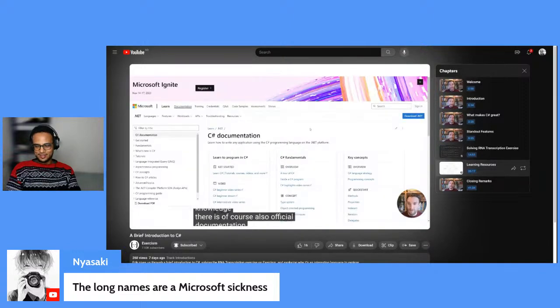There is, of course, also official documentation. So this is the official documentation page, and it has basically everything that you ever want to know about C#. So you have language introductions, you have listings of all the different concepts, you have samples, tutorials, you name it. Basically everything that you ever need, you can find here.